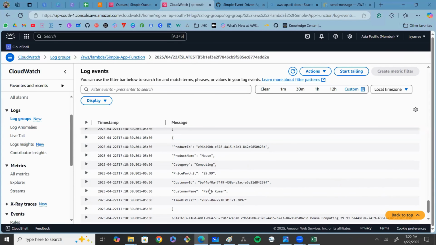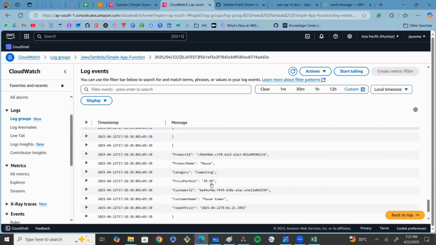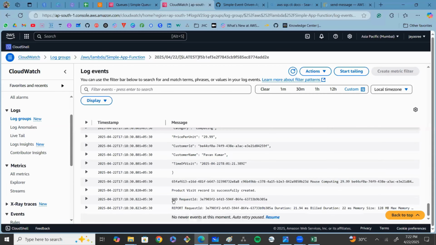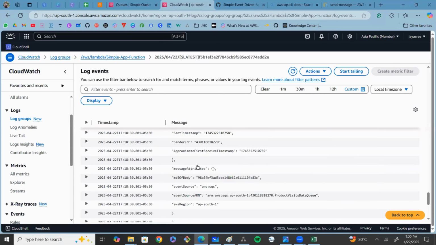And here you can see there is a user called Pawan Kumar. He purchased a product called mouse. So the complete information, product ID, product name, category, everything, is sent to DynamoDB. Next, one record is created, successfully created. Just go to the previous records.